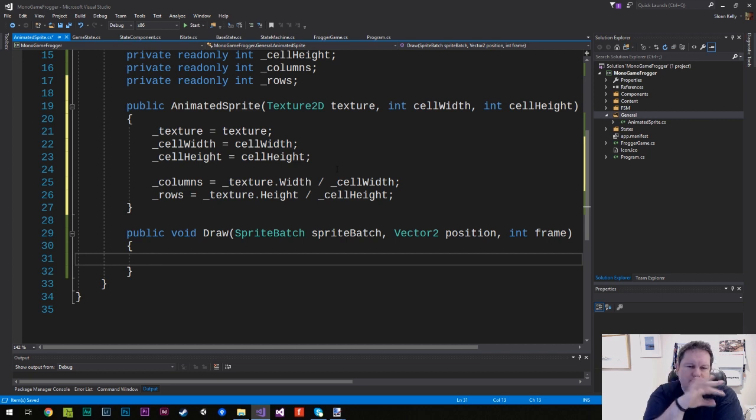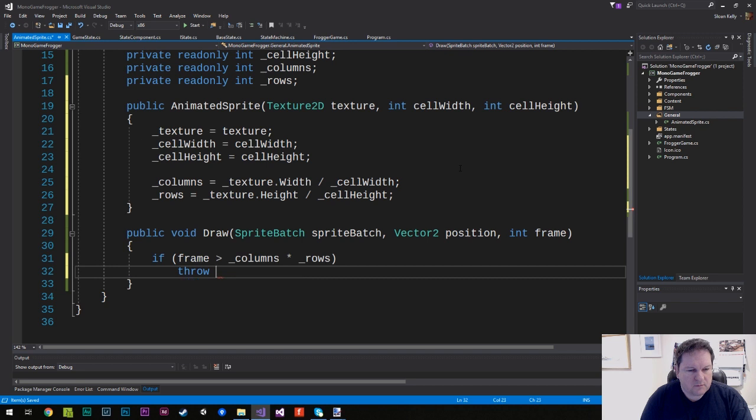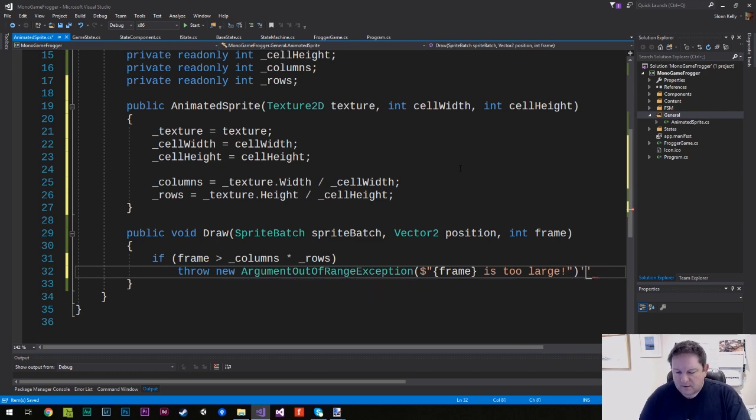Let's leave it in there, maybe we can wrap things around, or just put it out of frame. I don't know. Okay, so we could do: if frame is greater than columns times rows, throw new ArgumentOutOfRangeException, "Frame is too large, max is..." Yeah, that's fine. Frame is too large.